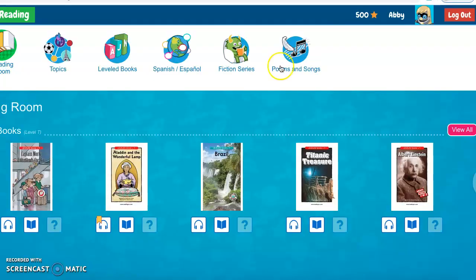If you go into the reading room, it's got lots of books. Let me see if I can move this over a little bit. Oh, nope, that didn't work. All right, sorry, I've never done this before. Over here is the reading room. It's got by topic, leveled books, Spanish and English, fiction, poems, and songs. And down here, you have some options.